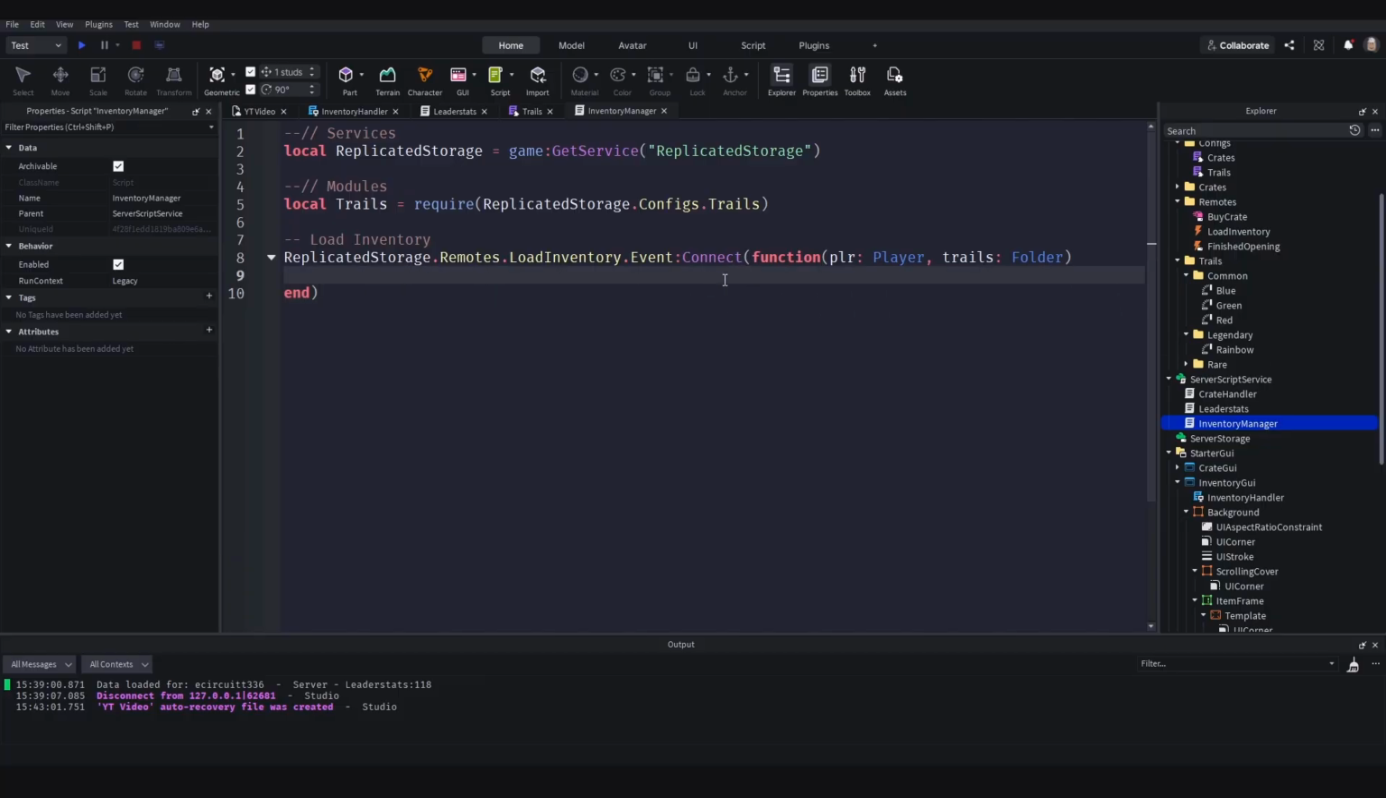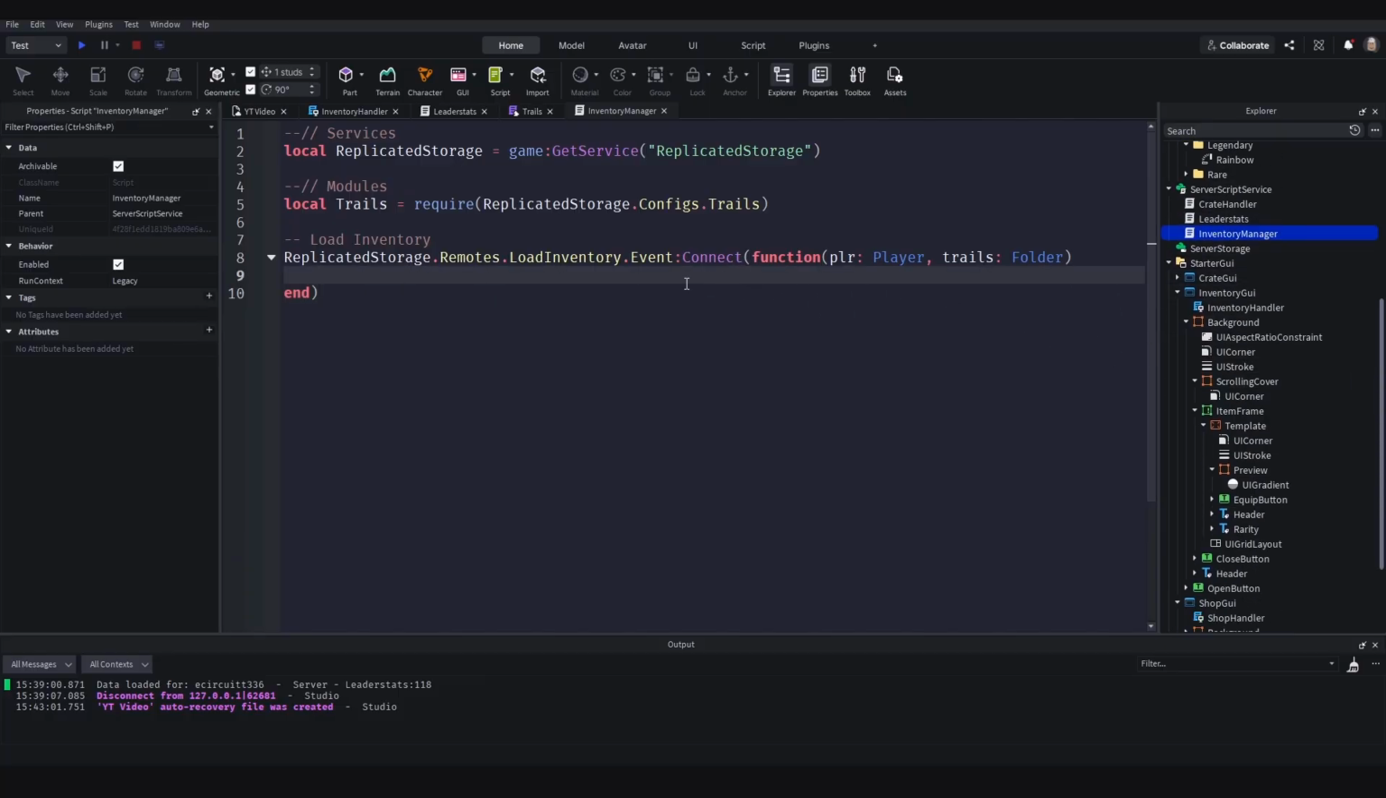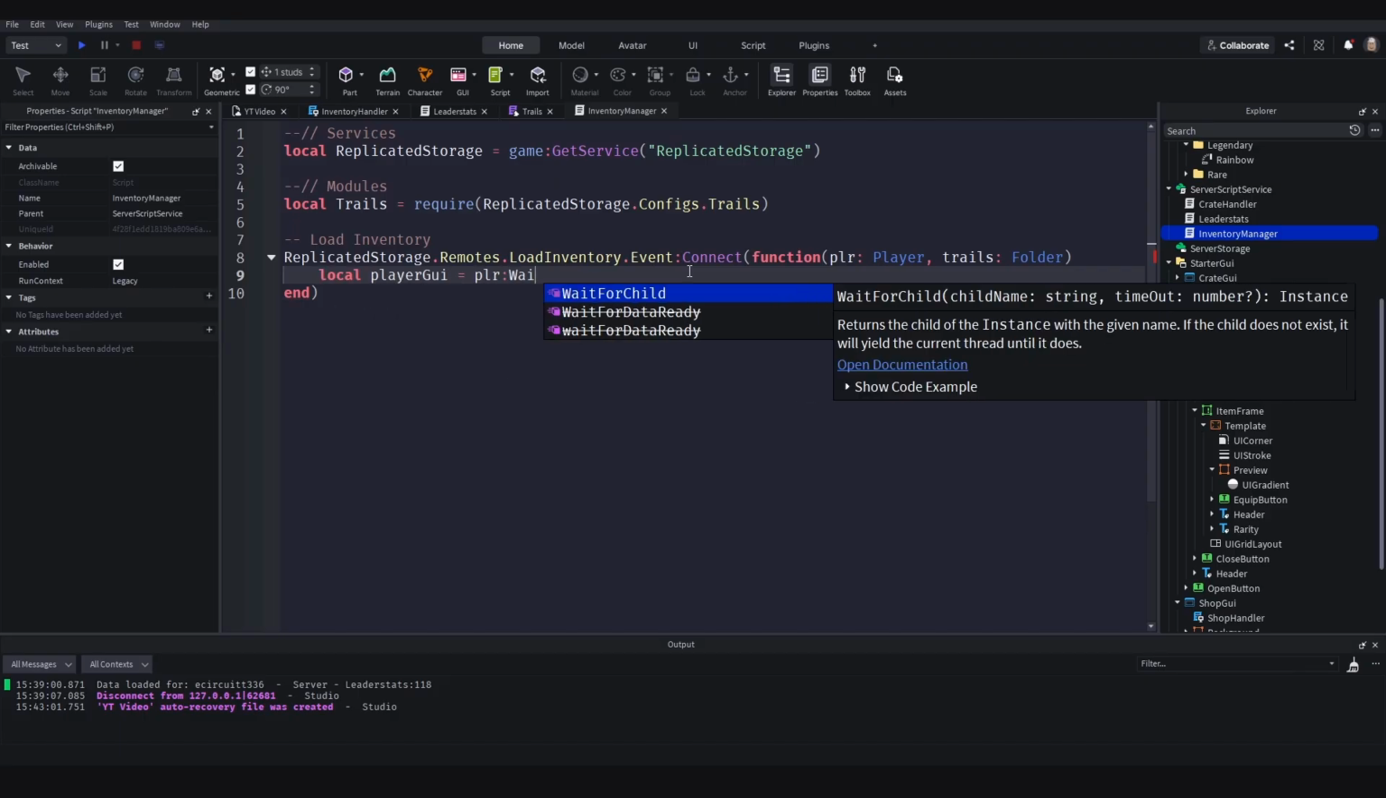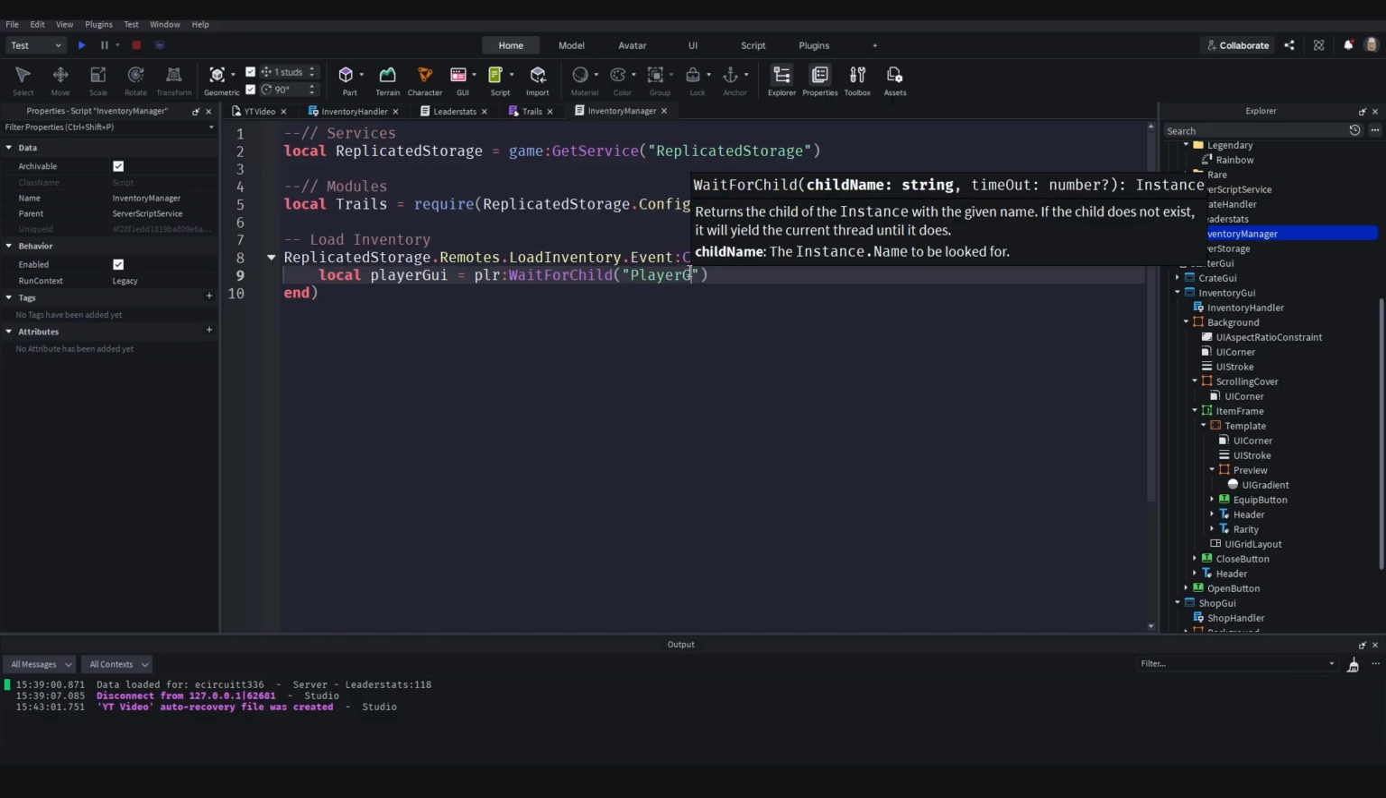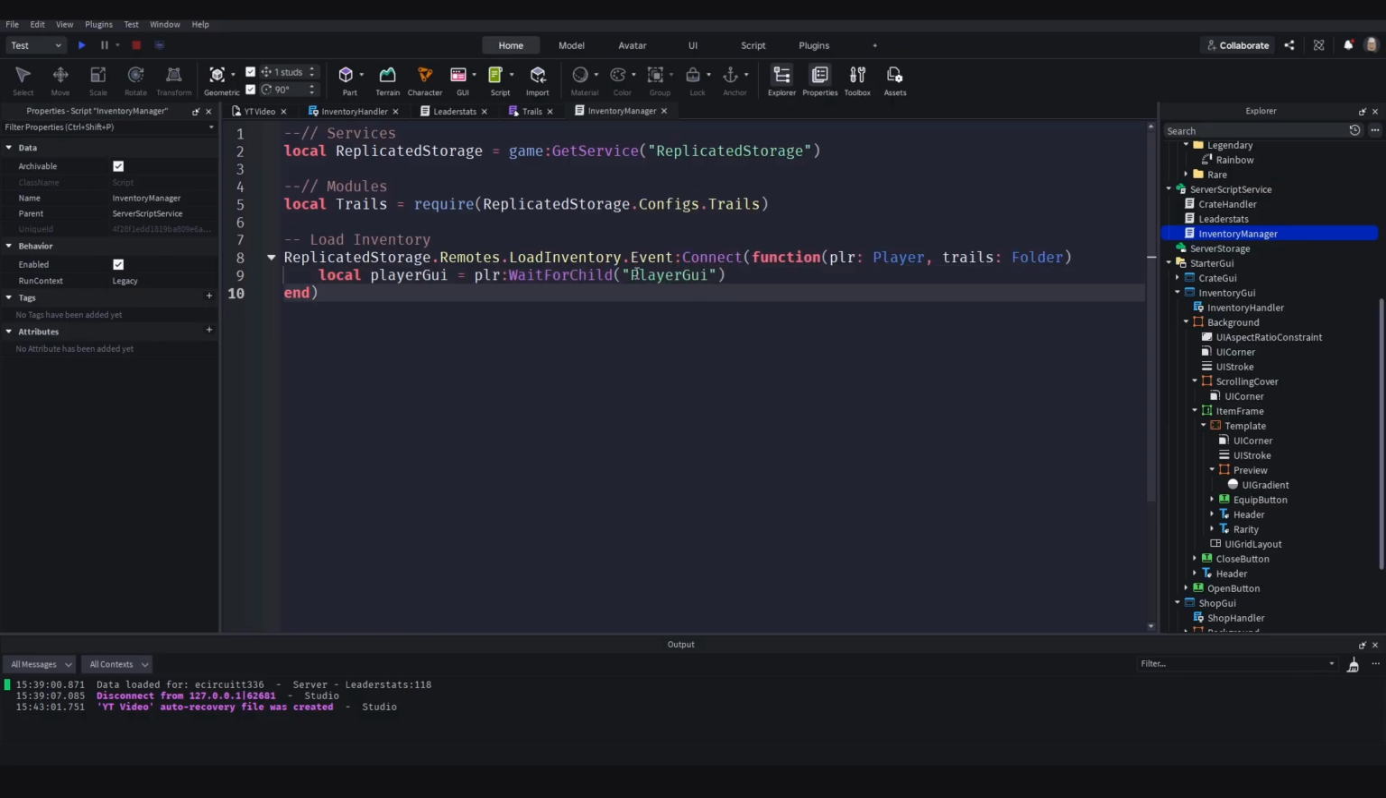From here, we need to populate their GUI. So we need all of their inventory GUI. So first, we need the player GUI, because that is where their GUI is located. So local playerGui is player:WaitForChild("PlayerGui"). Make sure you spell this correctly. It's uppercase P, uppercase G. Now, you won't get any errors nor warnings if none of this loads. So make sure you spell everything exactly how it is spelled in your Explorer.